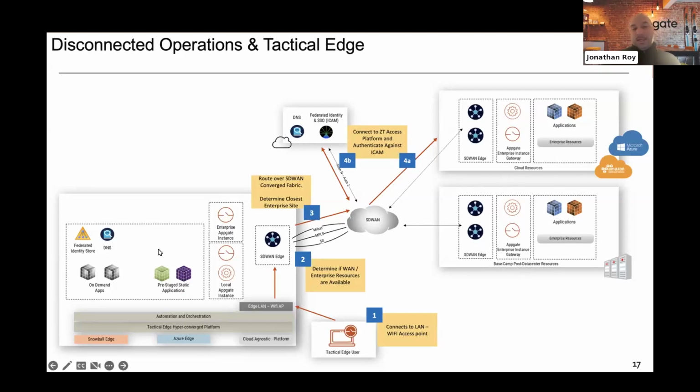On the left-hand side, this is a snapshot of what one of our flyaway kits looks like. It's really agnostic to the form factor. So whether it's a Snowball device or an Azure Edge device, or even an x86 based hyper-converged platform, we wanted to show that, yes, there are applications that can be hosted local to that user, but you also want to take note that there's actually AppGate capability also co-hosted on that infrastructure. So the use case was pretty straightforward.